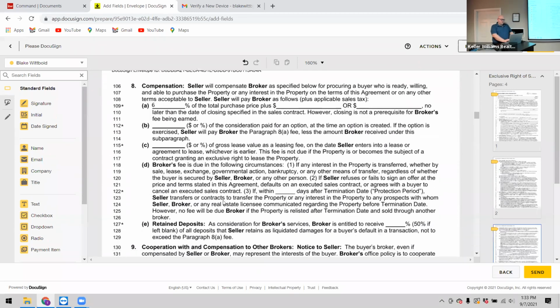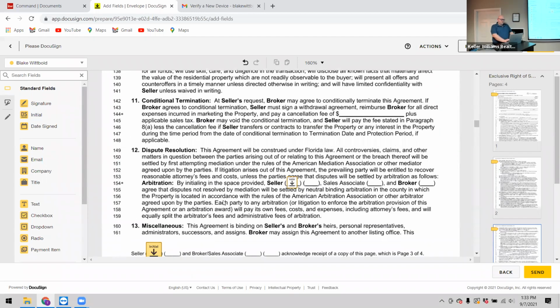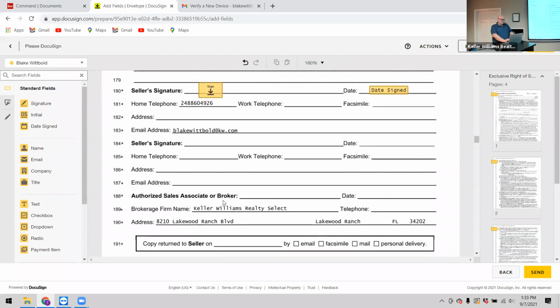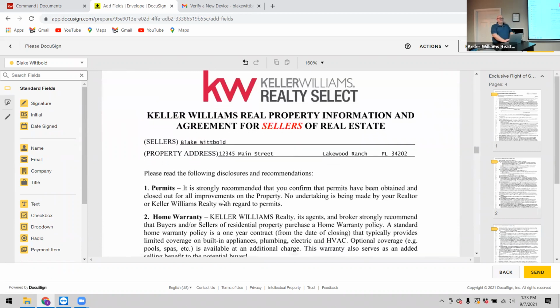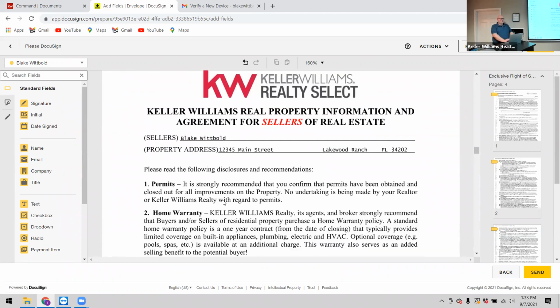But this is pretty good so far. Make it look so easy. Well, I am a certified Docusign trainer, so. Oh, well, there you go.